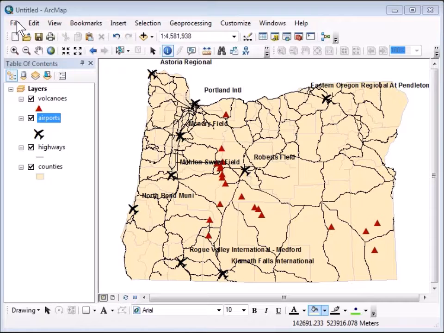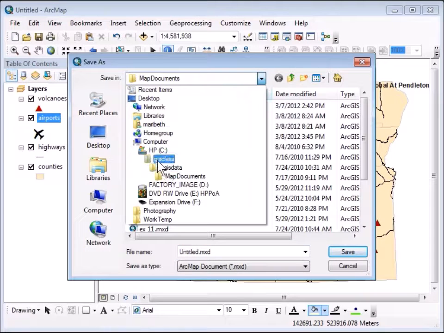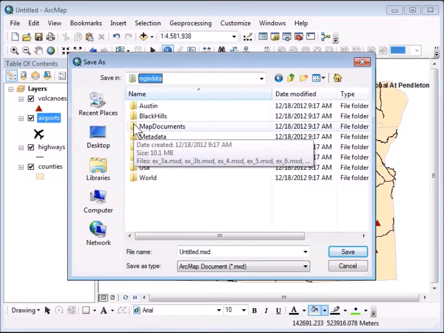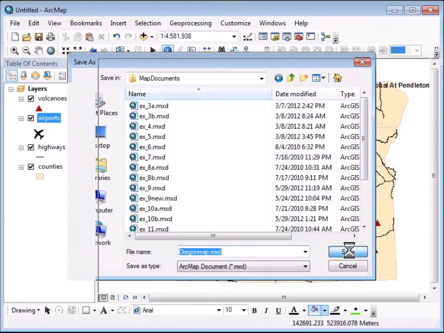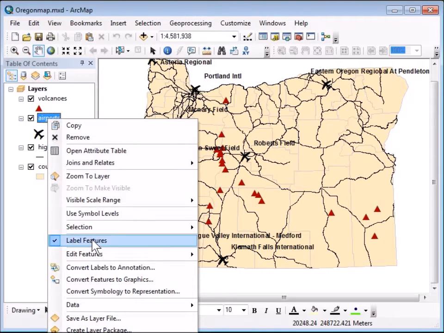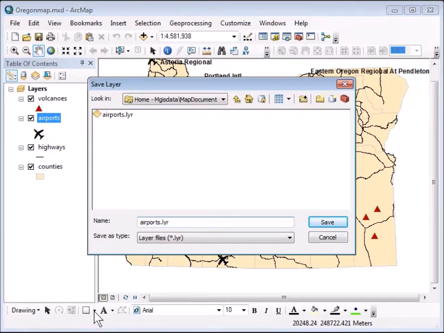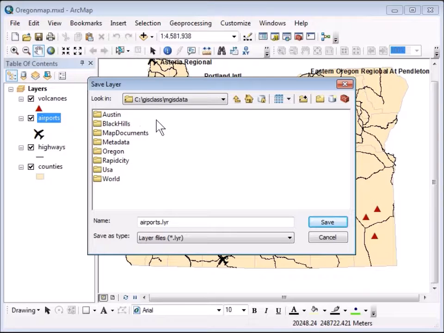From the main menu, choose File, Save As. If necessary, navigate to your MGIS data folder and open the Map Documents folder. Name the map Oregon Map and click Save to save it. Right-click the Airports layer name and choose Save as Layer File. Navigate up to the MGIS data folder through your folder connections if necessary. Open the Oregon folder and then type My Airports as the layer name. Click Save.